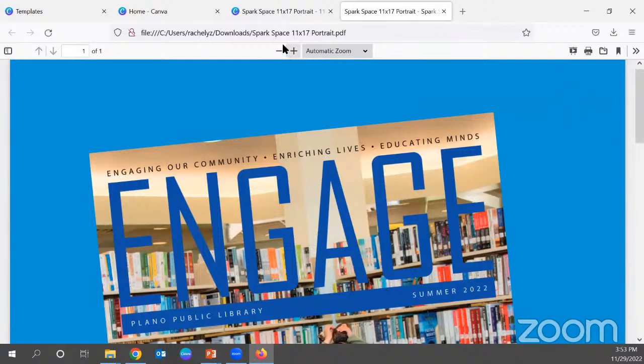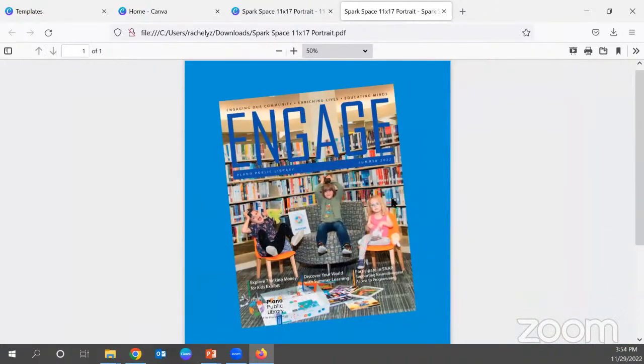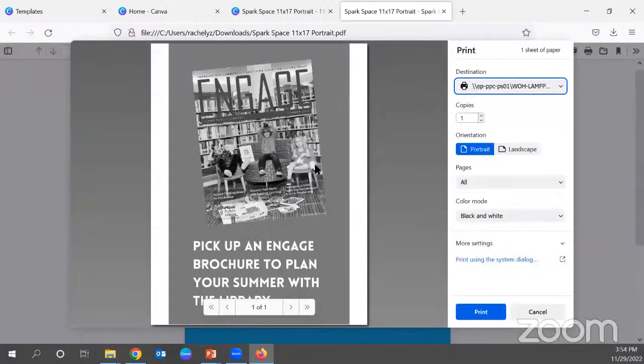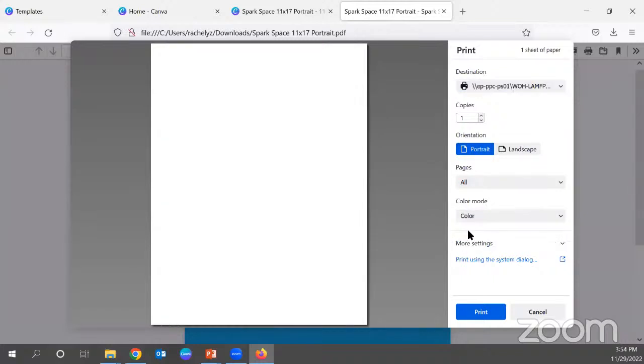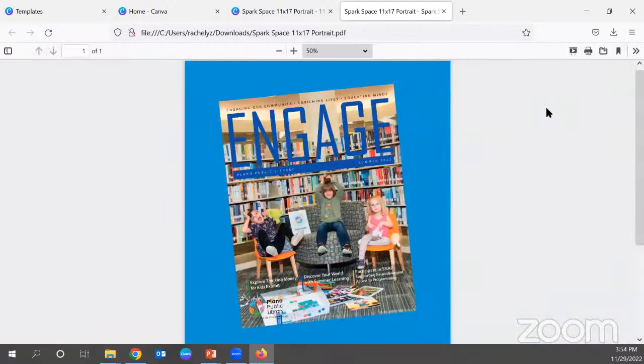So it downloaded and opened up the file. This is our summer Engage brochure. And then you would, of course, use your print settings to print it in your copier or printer, whatever you have at home. So that's pretty standard. You would just download it as the PDF though, for printing. I hope that answers that question.